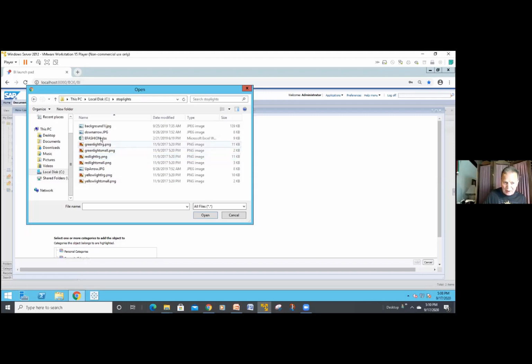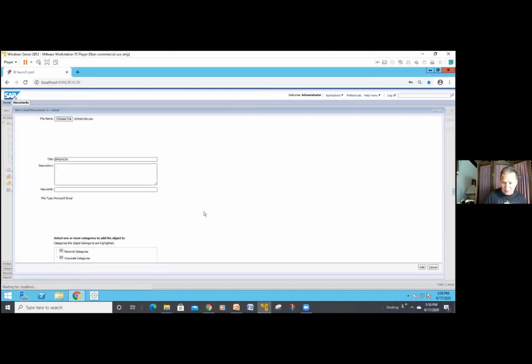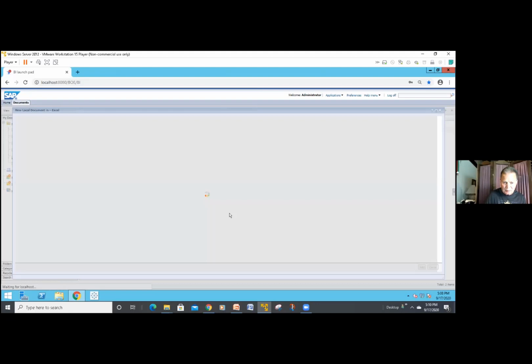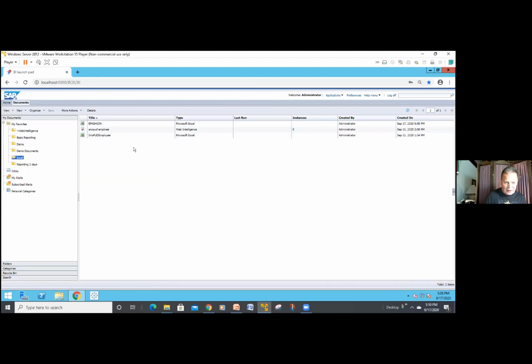Here's the Excel file I want, efashion.xlsx. Very simple. We don't need complexity. You deal with complex or simple ones as well. Let's make it so it's easier to follow. It's going to bring it in, go down to the right-hand corner here, and I do an add. And there it is. There's my new eFashion file that I want to use as a data provider.